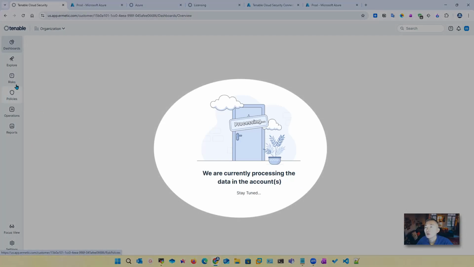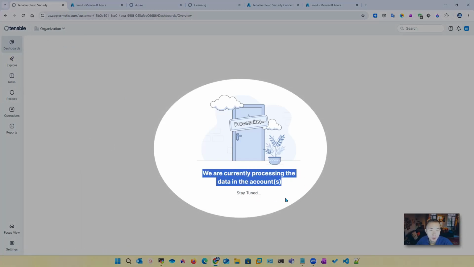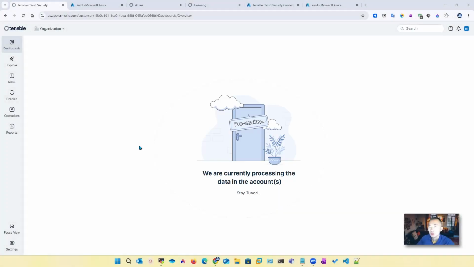If you now go back to the dashboard, you will see this. We are currently processing data in the account. Stay tuned. What Tenable Cloud Security is going to do is use that connector, connect to your environment, and start the asset discovery.